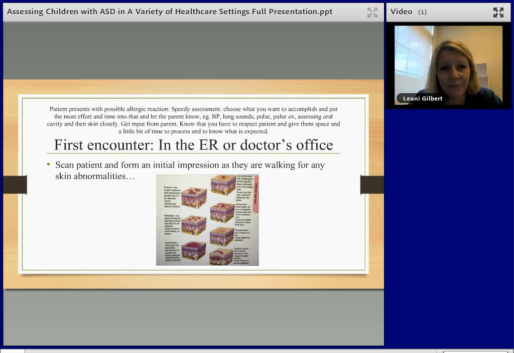While you are walking, you can assess the student too. So, for instance, a patient presents with a possible allergic reaction. You have to be quick about it, so you want a speedy assessment. You want to also choose what you want to accomplish and put the most effort and time into that, and let the parent know. For instance, I want to do blood pressures, lung sounds, pulse ox, and assessing the oral cavity, and then I want to really look at the skin closely.